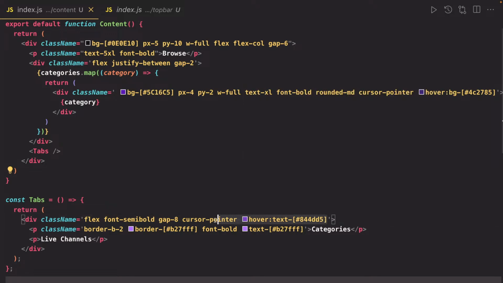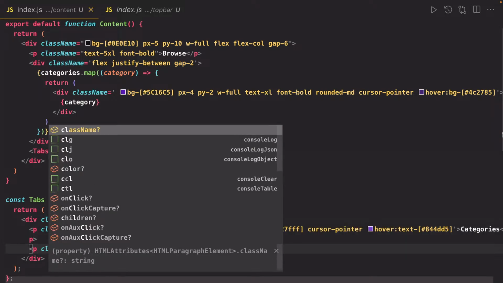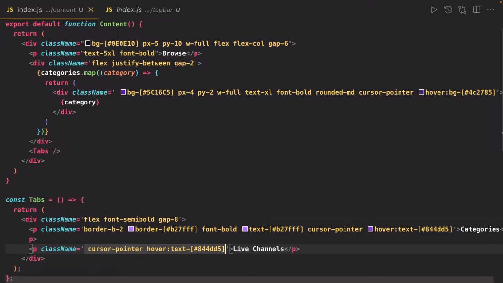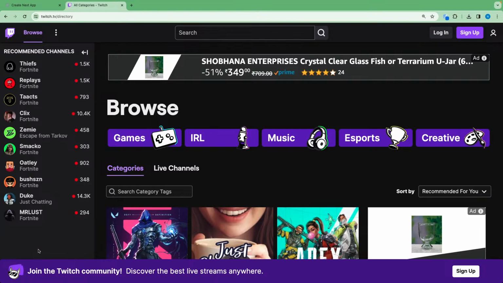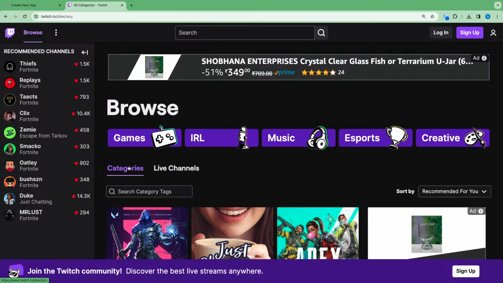Wait a minute, we put the class in the wrong place. It needs to be inside here. Categories. Also here, the class name should also be written here. Move this space and okay, the colors are changing on hovering, just like this.